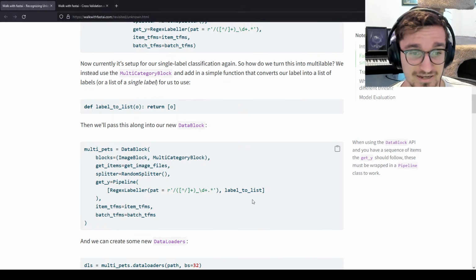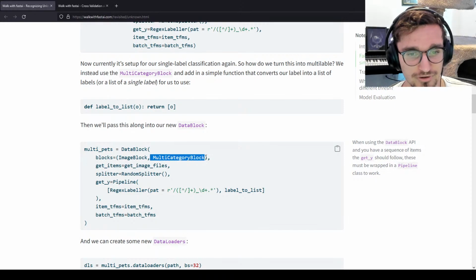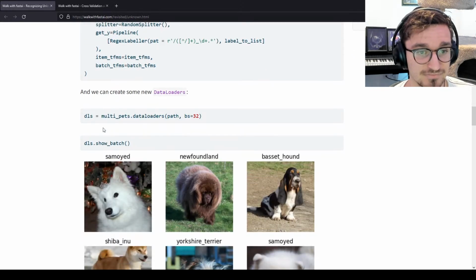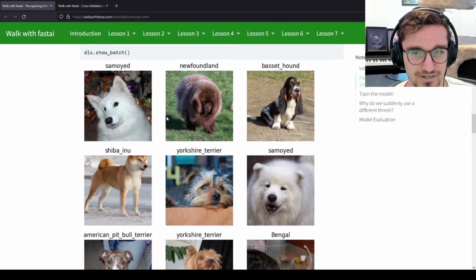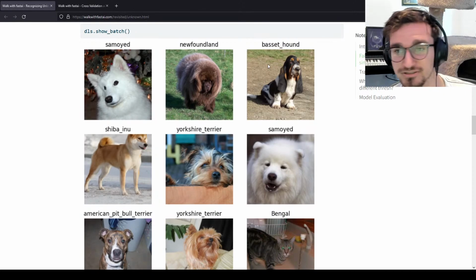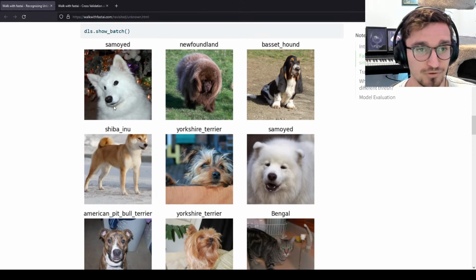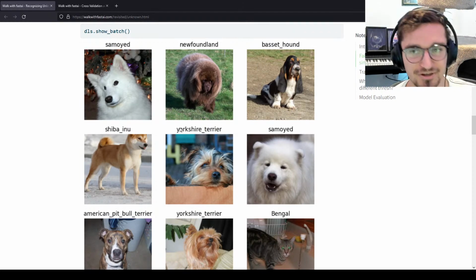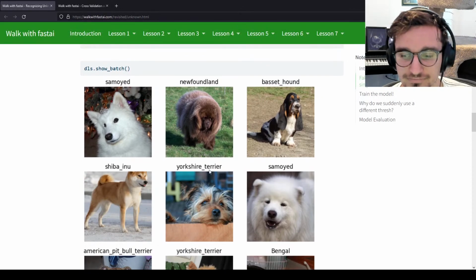Otherwise, everything else is exactly the same. So we just changed category block to multi-category block and changed our get y, and that's it. So if we create a new set of data loaders, since it's one label, it just looks like exactly what we had before, right? Samoyed, Newfoundland, Basset Hound, Shiba Inu, and so forth. But because we use multi-label under the hood, when we start decoding, it will be able to pick up on, hey, I don't think this is any of them.